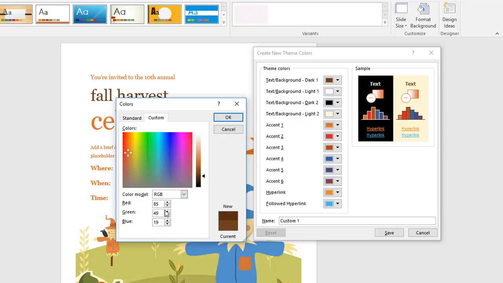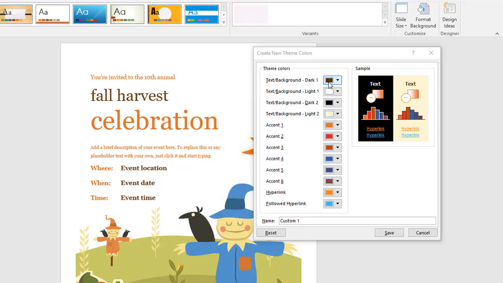We don't have to worry about what the exact numbers are at this point. We're just trying to change the theme. So we darken this and click OK, and that will change that one. You're not going to see any difference here until we save this. I'm going to come down now to the accent colors.